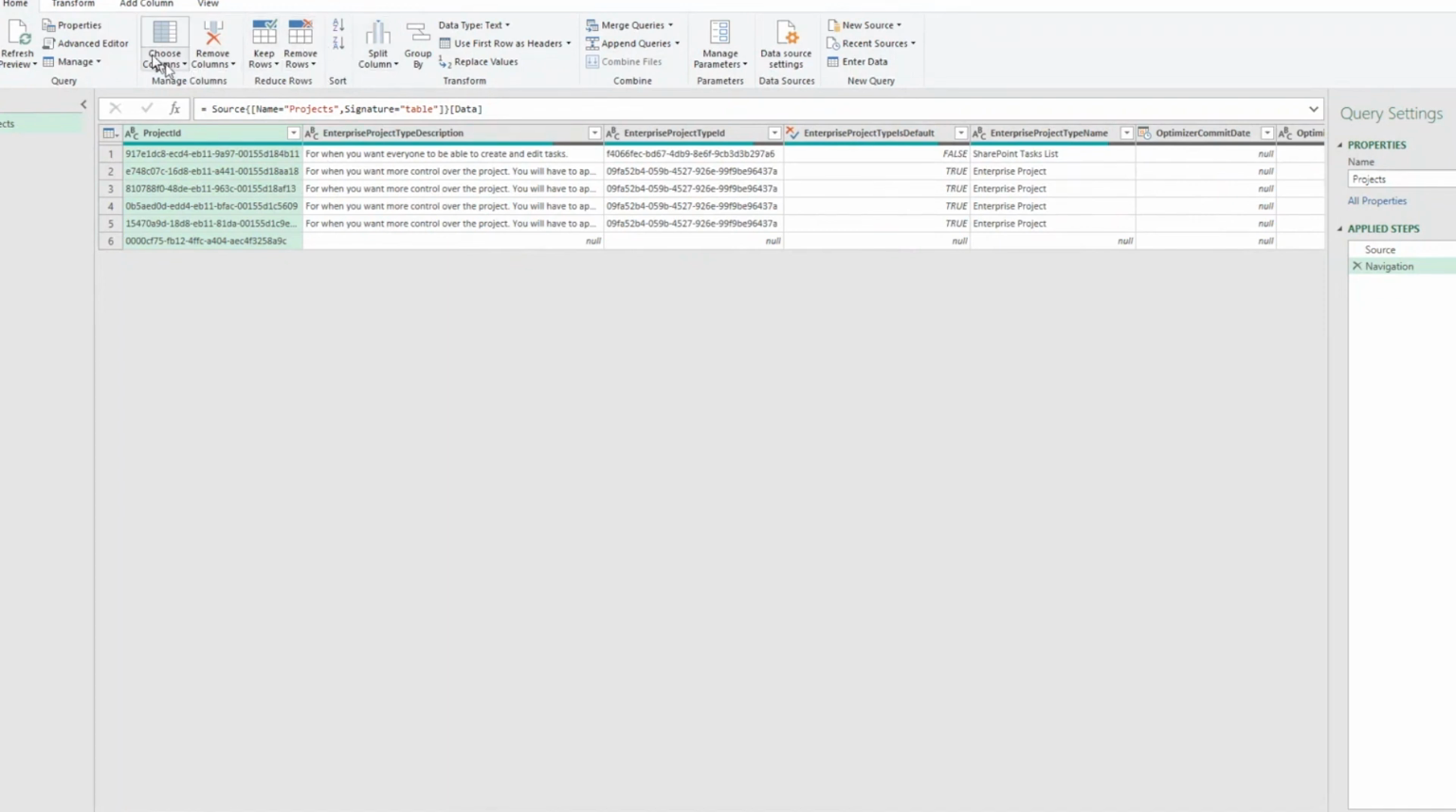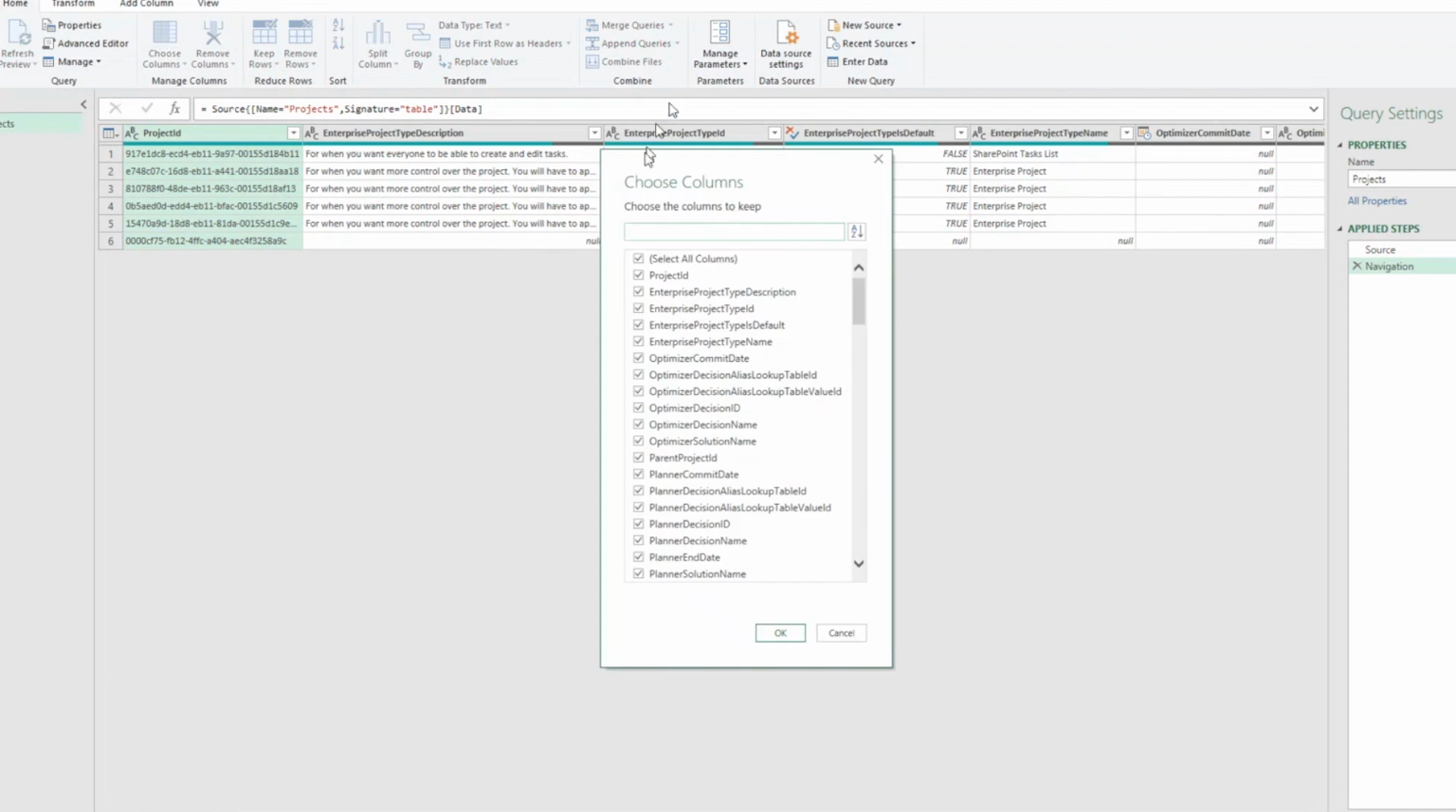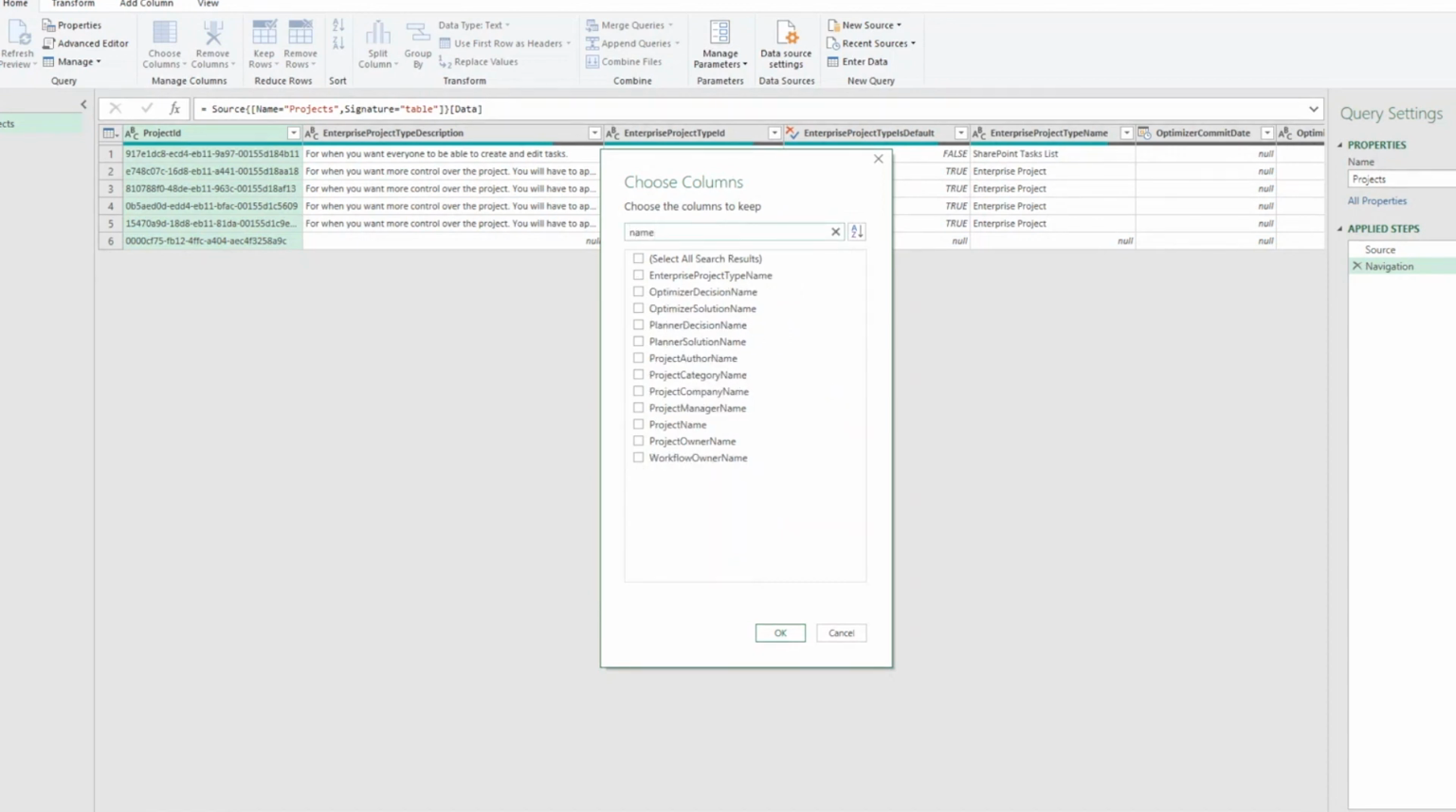So what I want to do is actually reduce the number of columns. I want to choose which columns I can see, and I can click Choose Columns. Easiest thing to do here is just to say, actually, I want to unselect everything, and then bring through some of that key information that you want to have a look at. So in this case, I probably want to bring through my project ID because that's my unique identifier for each project. I want to bring through some descriptors.